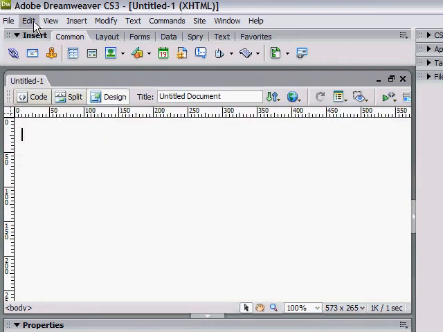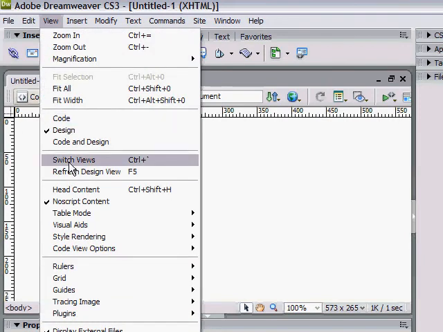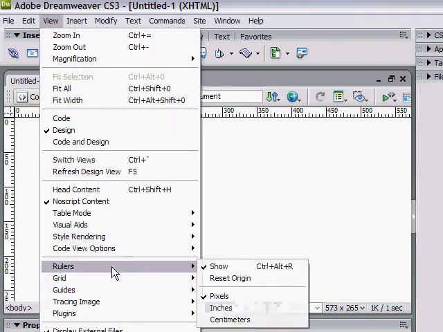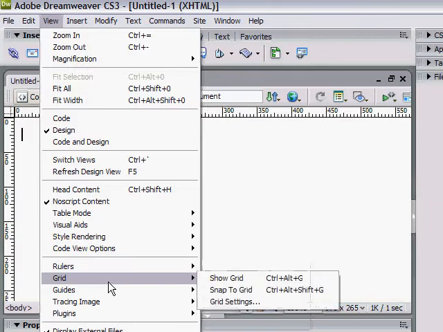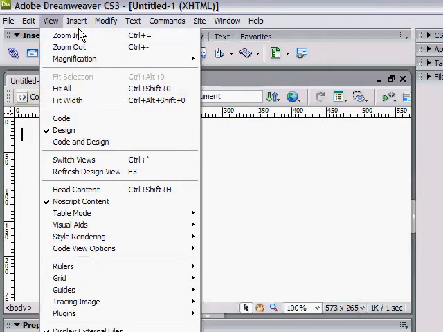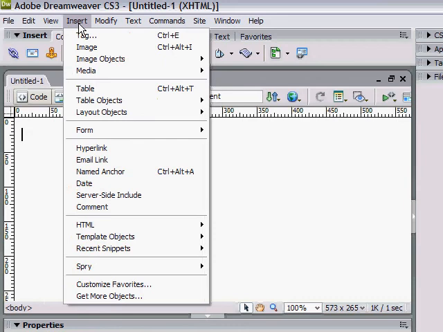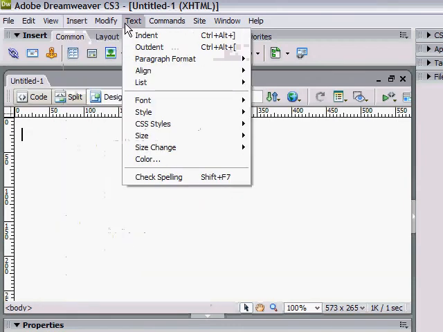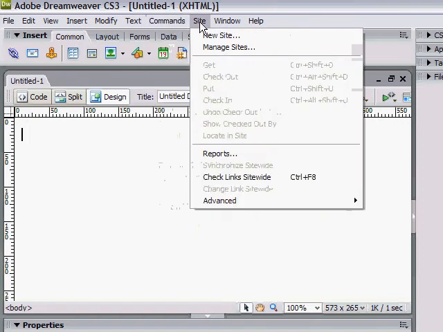Also in the view menu, for those of you who are more designers, we have rulers in here, grid options, and guide options. I'm not going to go through all of these. I just want to hit some of the highlights. We have insert menu, modify, text, commands, site. If we go to new site, there's some options there. We'll cover that in another tutorial.